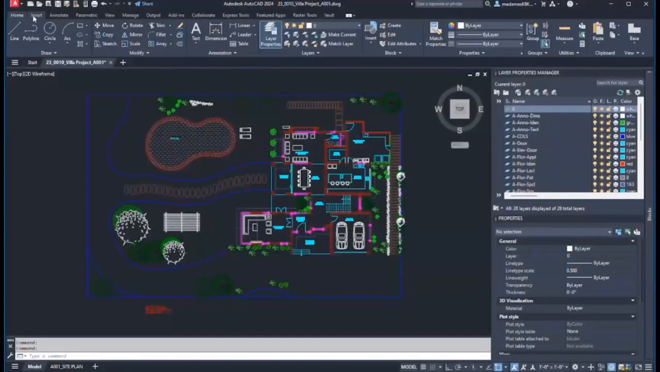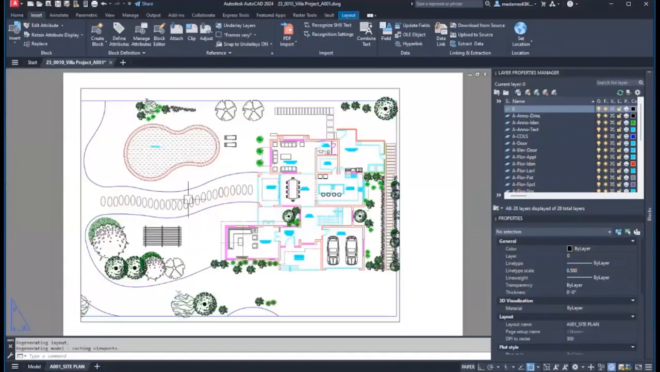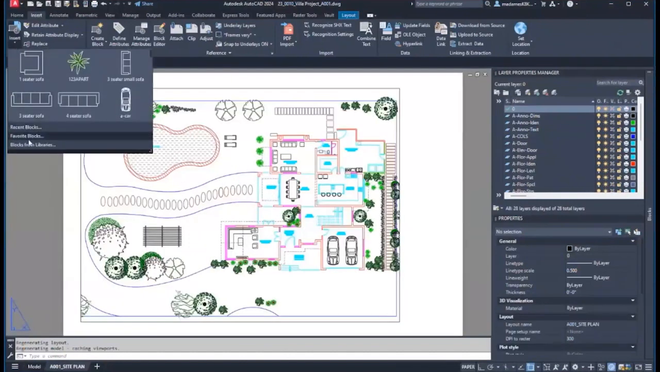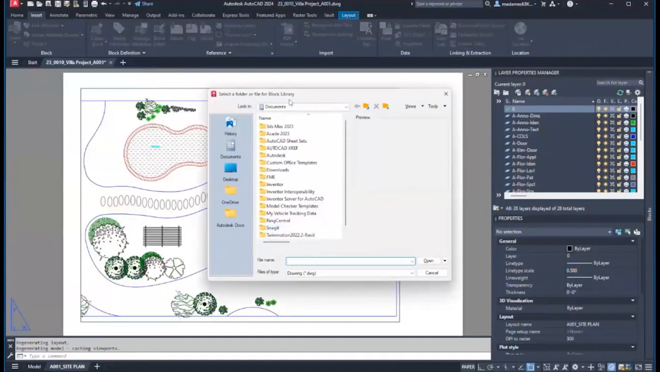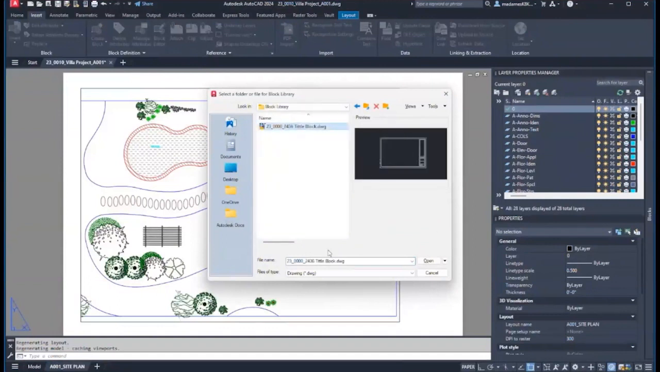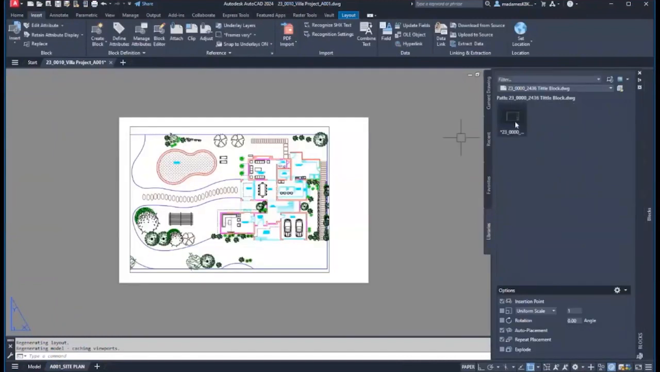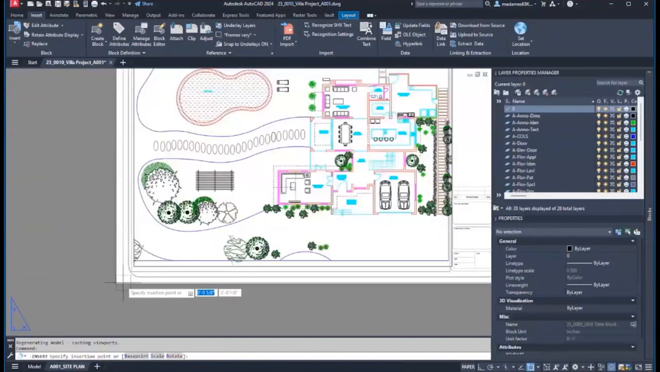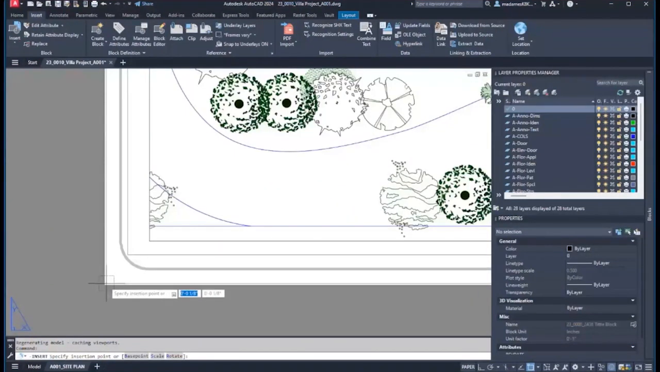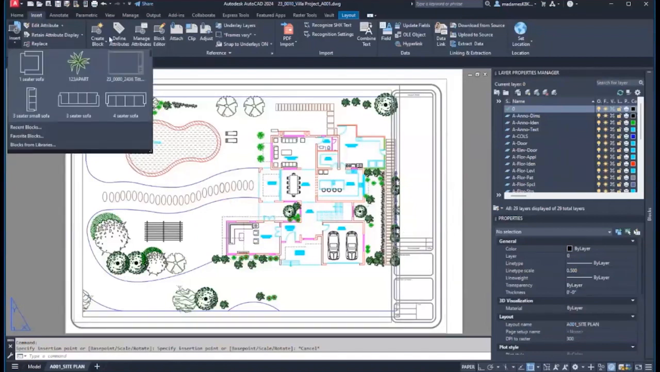Now we're going to see how we add blocks from the cloud as well. So the process is the same. You just have to do insert, and we're going to say block from libraries. In my project folders, I also have a folder for block library, which I can click here, add my block, just select my DWG, click open. And this will populate my block palette, and I would just have to select my block and add it, just as I would with any locally stored blocks.